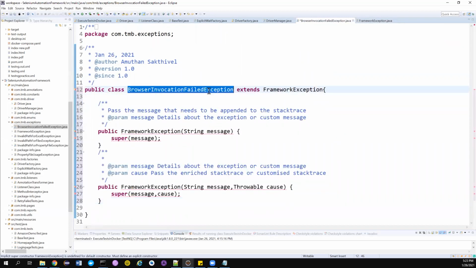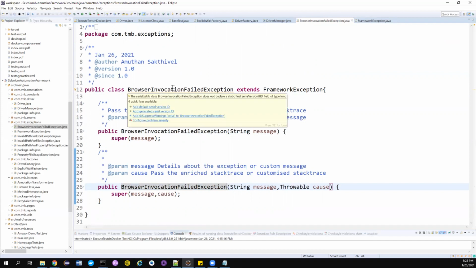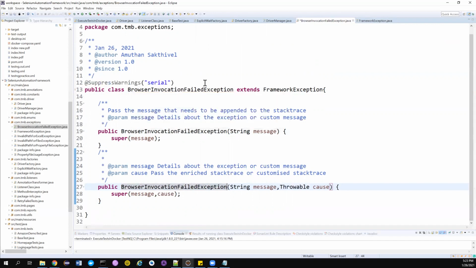Instead of this, I want to use this. Okay, all the errors are gone. Now we have actually created a custom exception. We can also add a suppress warning. That's okay. Now everything looks fine.